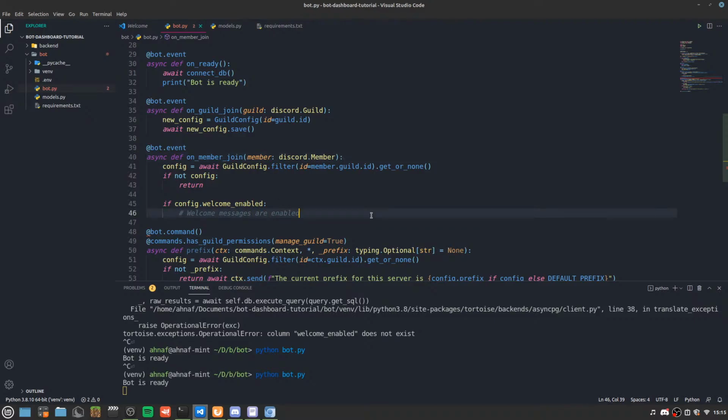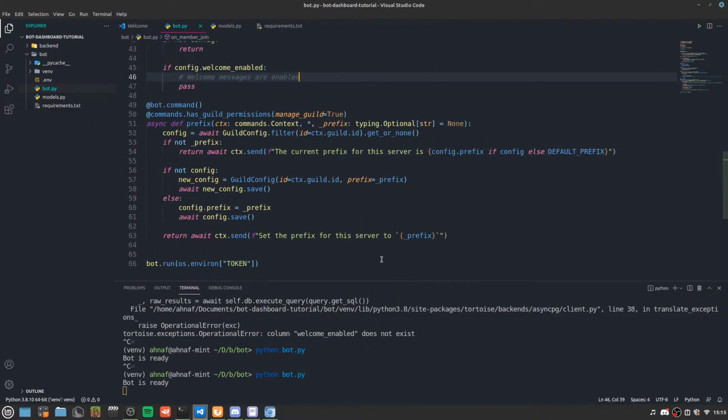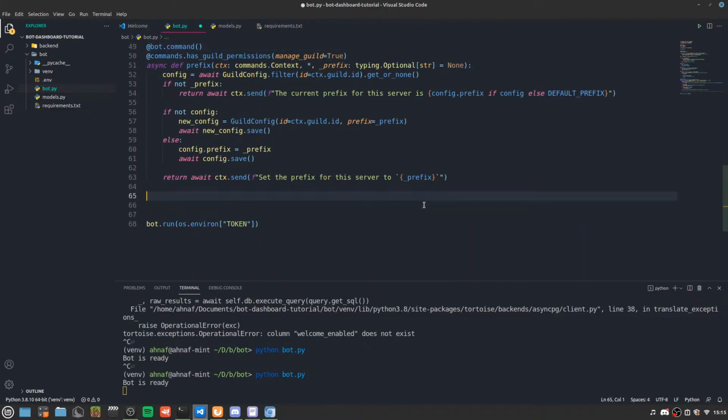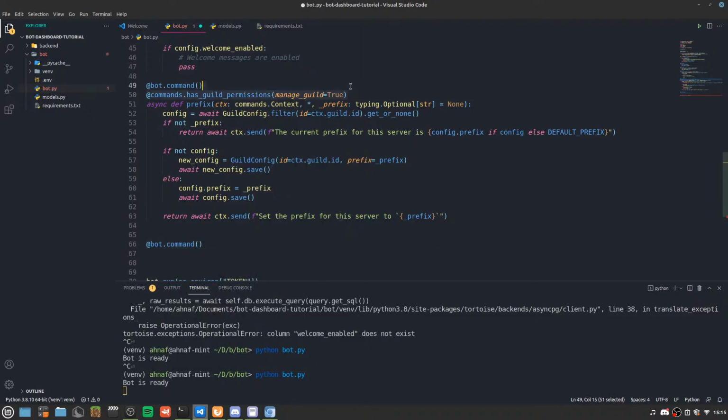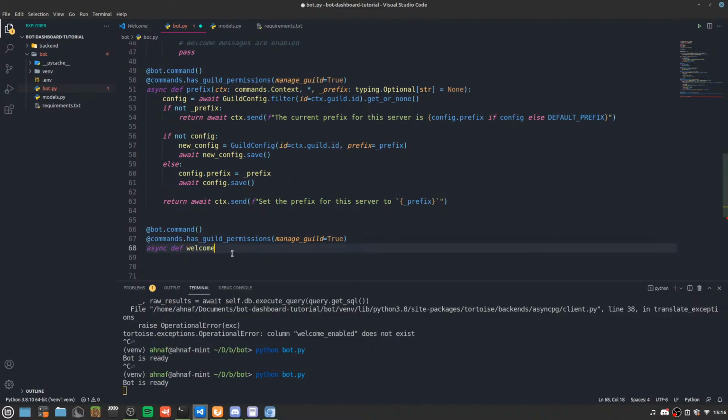Now we need a command which will enable these welcome messages. We can just create another command, bot.command, and we also need manage guild for this one. So we can do async def welcome, and this will take the context. Now I'm gonna get the guild config as well as the welcome config. So the welcome config is going to be like this.